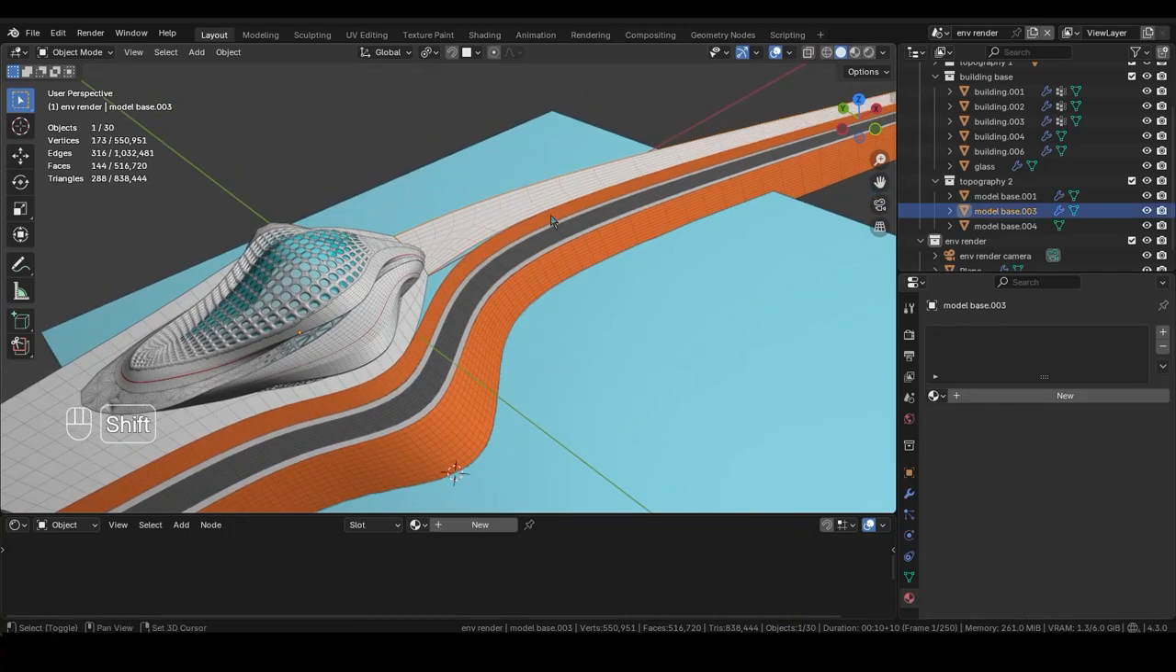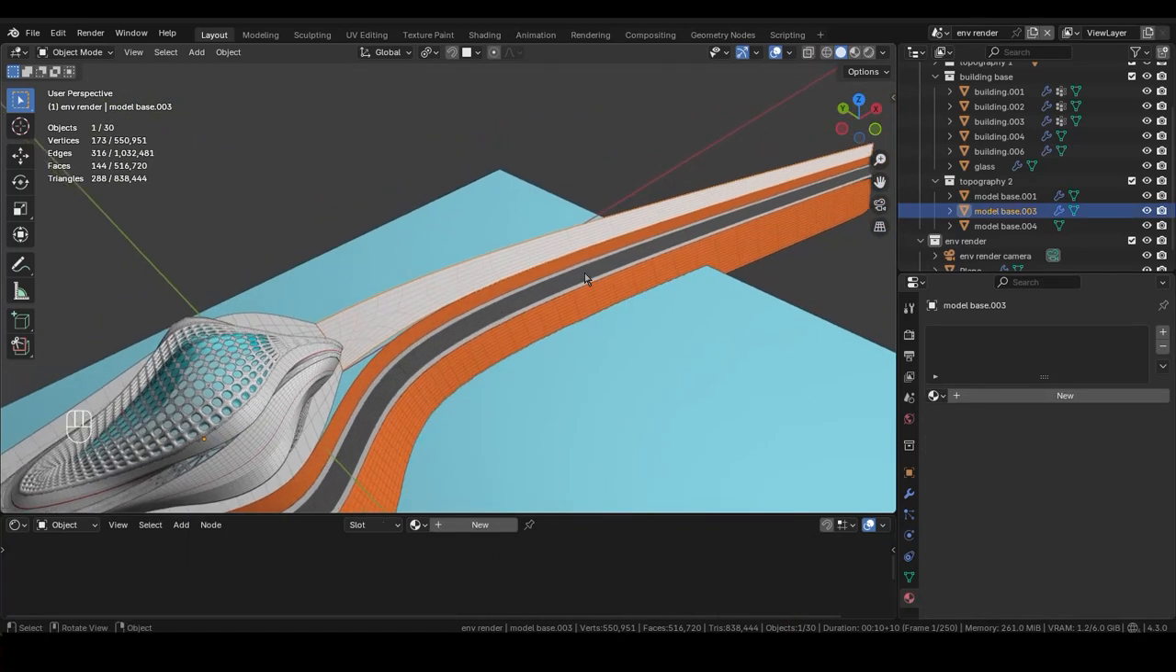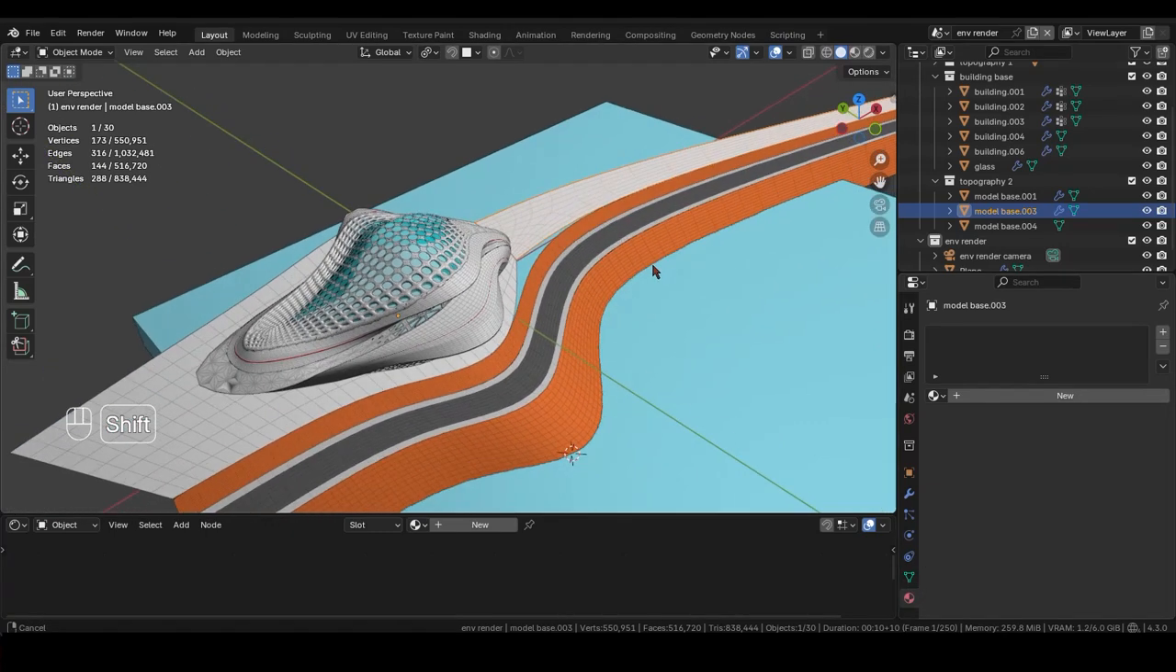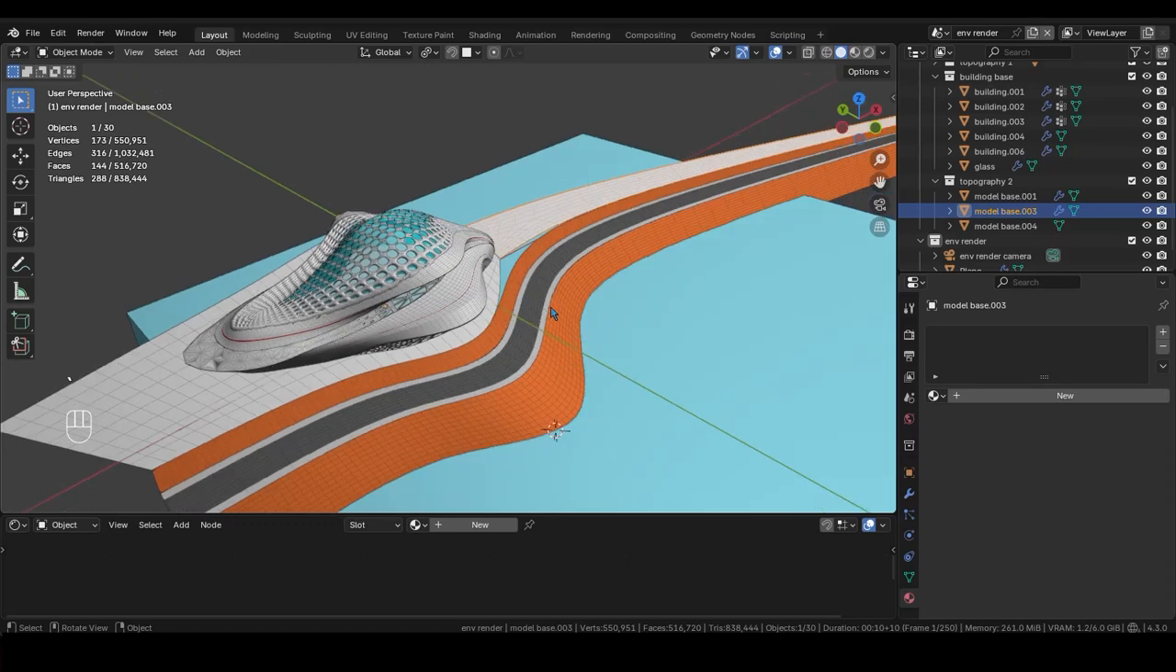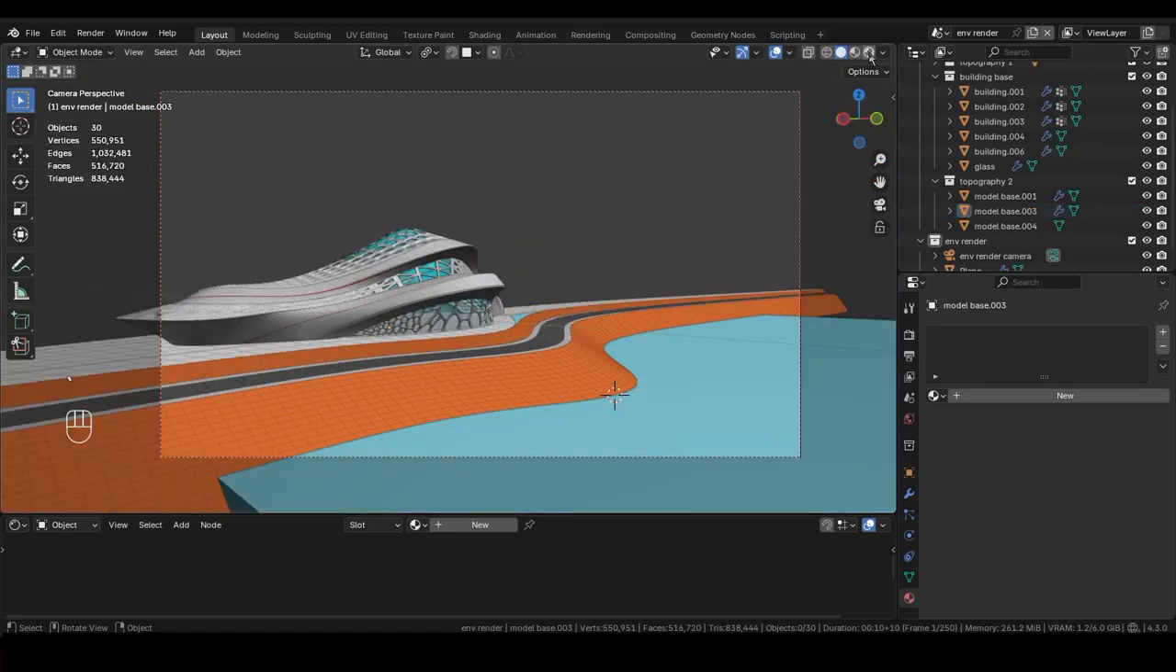So now I need to scatter trees here. To scatter trees, let's, before scattering, just apply the materials. Tilde key, view camera, and see what we have so far.